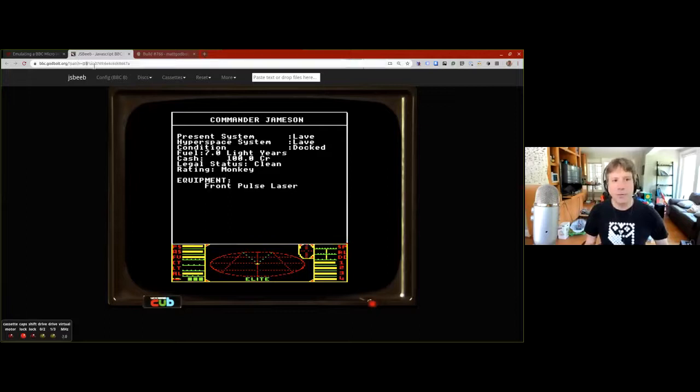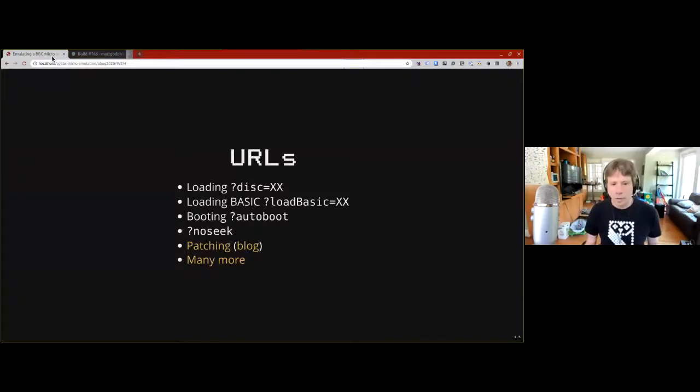Obviously, the breakpoint here is useful because you need to know when to apply the patch, and so you find an obvious place. I think I just ran Elite and then stopped it when it was starting to render the old spinny ship and thought, well, that's as good a place as any to make the change. So that's kind of cool. And there are quite a lot more URL parameters. If you go to the JSBeeb GitHub page, there's a list of them. And I don't think NoSeek is actually on there, amusingly.